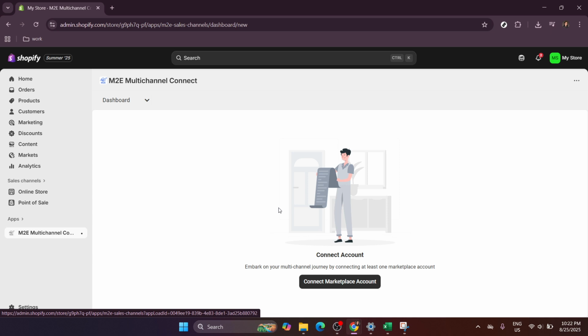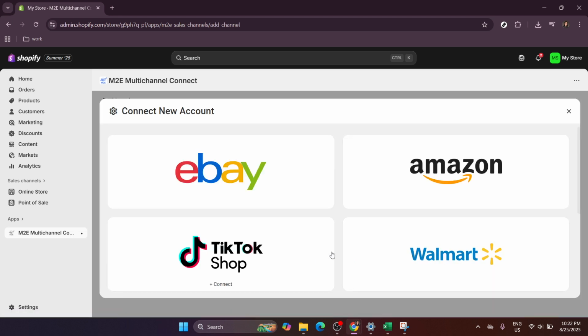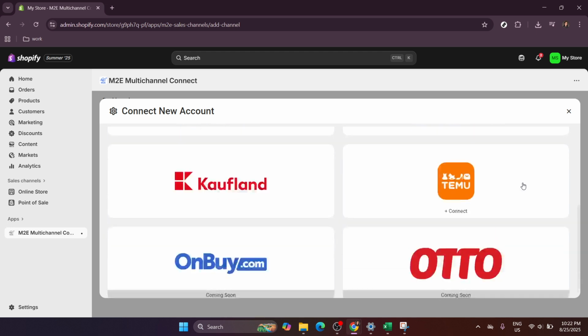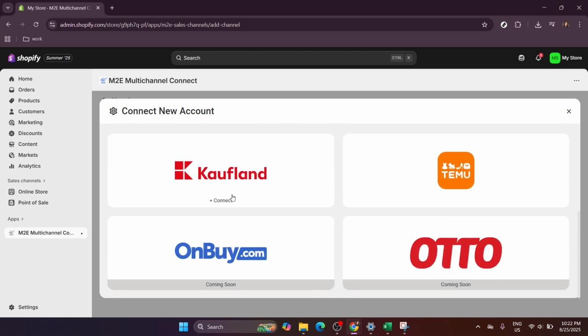After you've entered the required information, move on by clicking on Connect Marketplace Account. This step is crucial as it starts the process of linking your Shopify store with the Temu marketplace, allowing for integrations between the two. Now you need to locate Temu in the options you have for marketplaces. Once you've found it, click Connect.